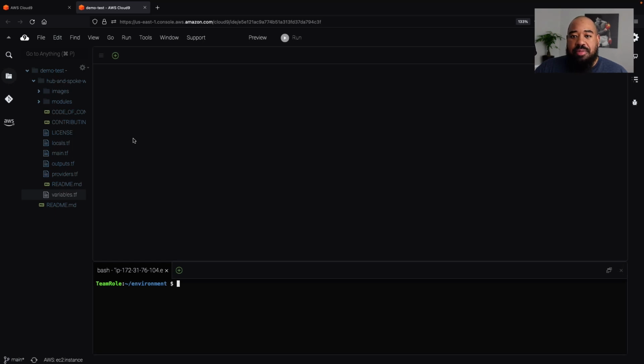So that way we don't have to put personal access tokens inside of our provider. So now that we're in our code or our repository that we'll be using today, the first thing we want to do is take a look at what's in it.